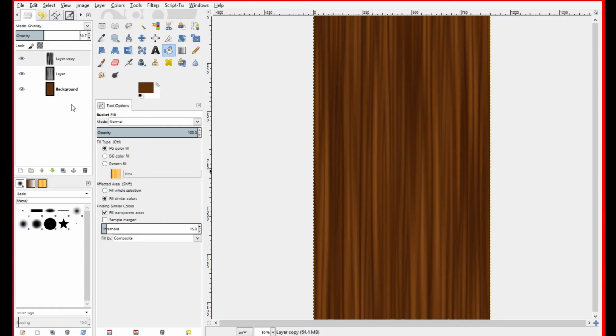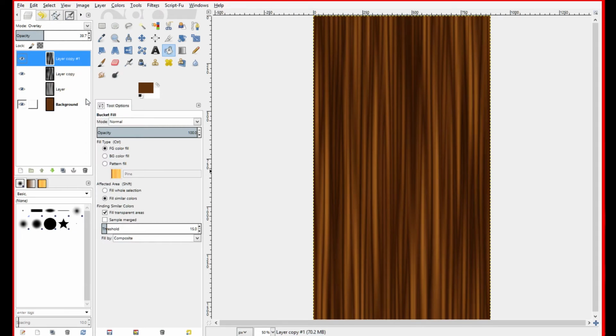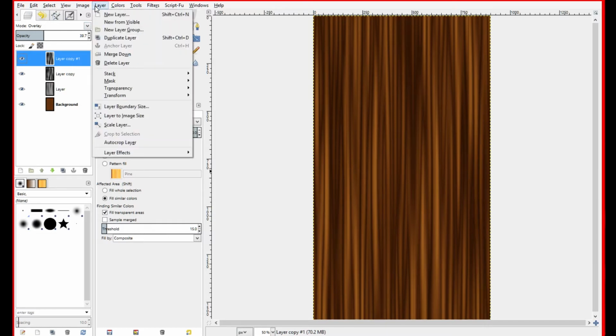And then you're going to right click on that top layer, the edged one, and you're going to duplicate it again. Now if you wanted to, you could invert this new layer, and that will give you kind of an offset of the texturing, but we're not going to worry about that.